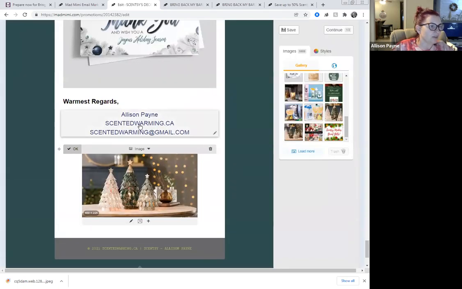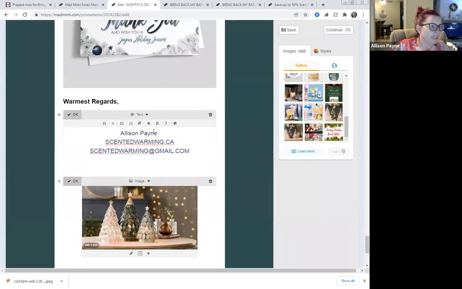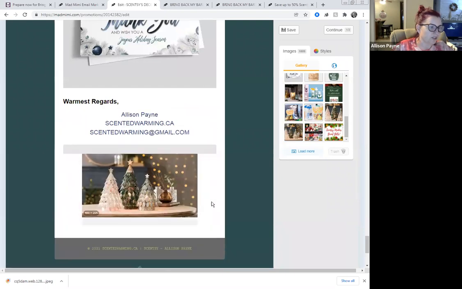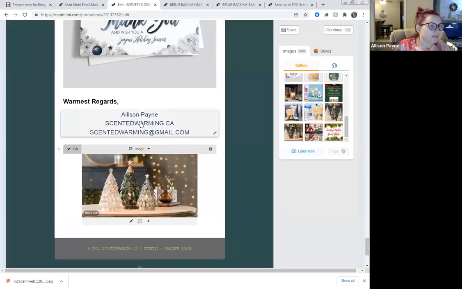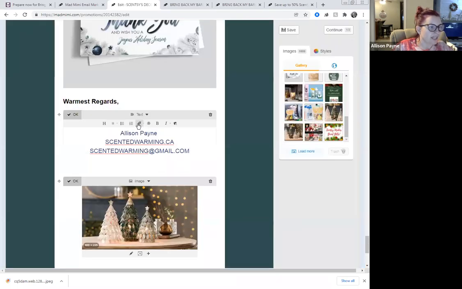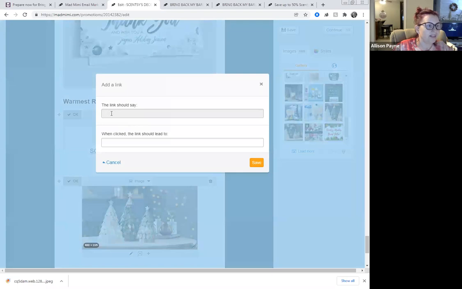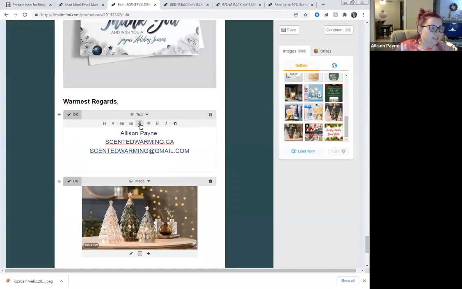And every single thing lets you put in. So let me show you how this works. The picture was really self-explanatory with the little pencil, but on the wording, as soon as I click on the wording, see that little symbol right there? That little symbol is for an insert. So you click on that and right away, the link should say, when clicked, the link should lead to. So it's just right there.